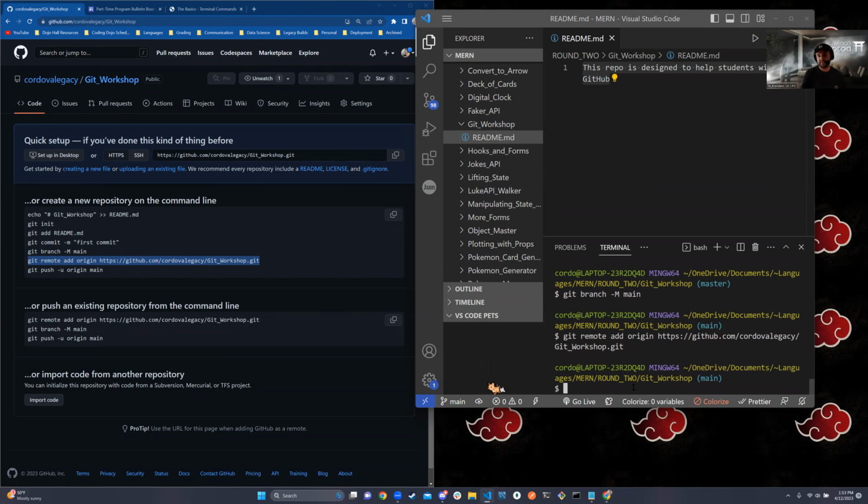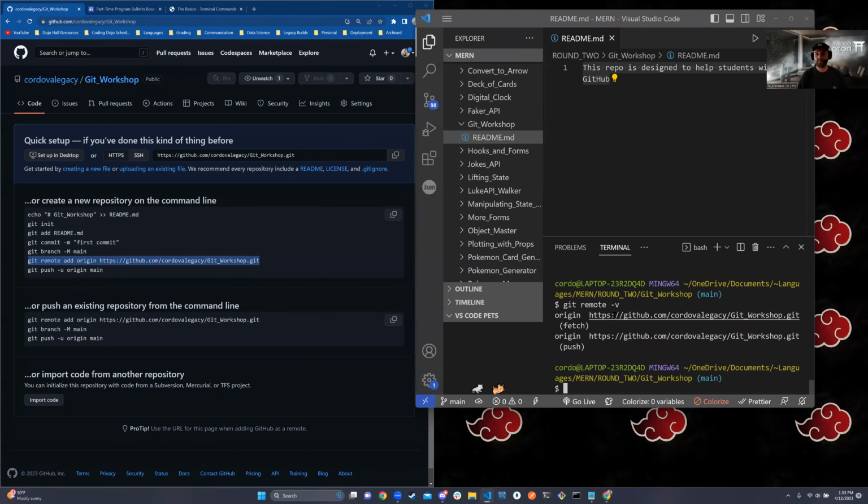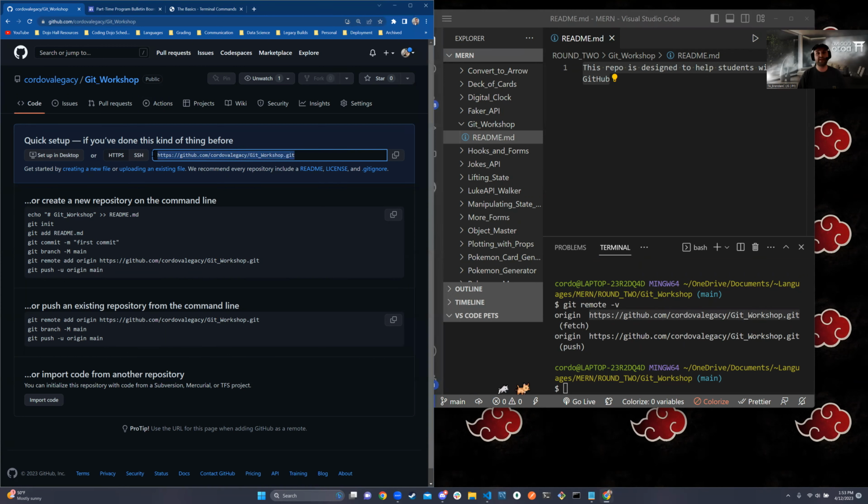And obviously it doesn't really give you any feedback when you do that, right? So what you could do is git remote space -v, and that stands for version. So I'm checking my remote branches, and I'm going to just verify that this is the exact same thing as what's up here. And it is, right? So we're good to go.